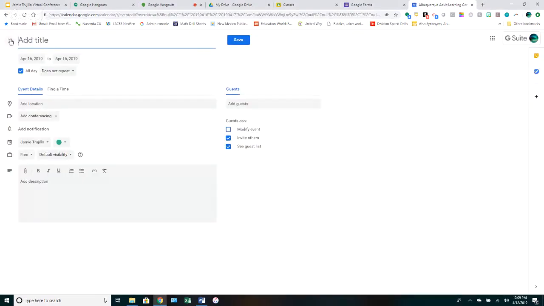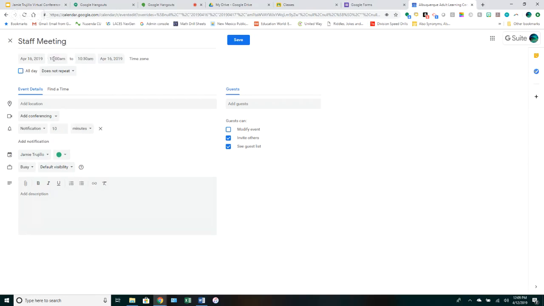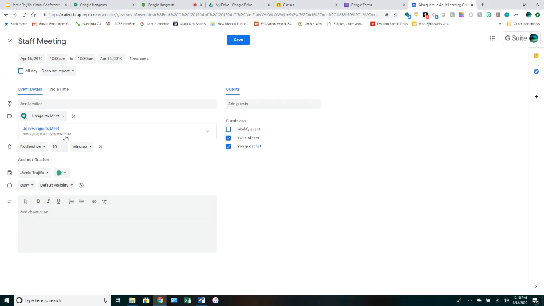It allows me to put in my meeting information. I can set the day. If it's not all day, I can uncheck all day, and I can put in my start time and end time. If there is an actual location for the meeting, you can put that. But obviously, if it's going to be a Google Meet, you can see here it says Add Conferencing. If you click there, you can choose Hangouts Meet, and it will automatically set up the meeting details for you.